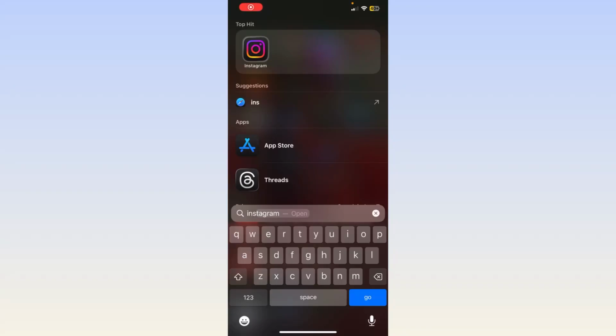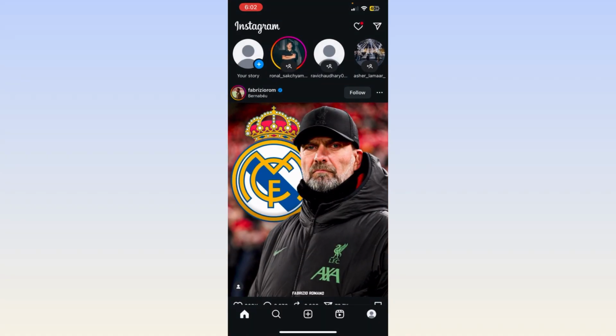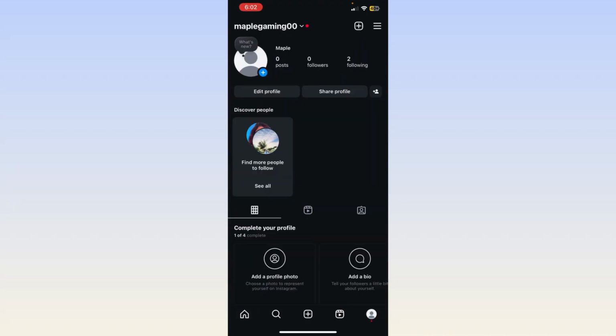How you can add your Twitch link on Instagram. So first things first, let's open the Instagram app, and once you open it, you can see your profile at the bottom right corner. So just tap on that profile icon.